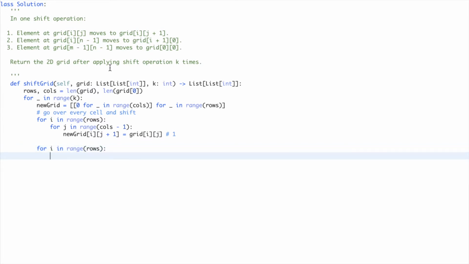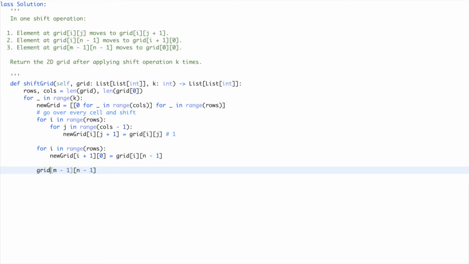what do we want? We want it to move to the grid at i plus 1, 0. And remember, we are putting in new grid, so we do it like this. And then we want grid at rows minus 1, columns minus 1, which is this one, so it moves to this here. Since we are not overriding the grid values, we are going to say new grid, right? Because this is just one iteration, we don't need a for loop.